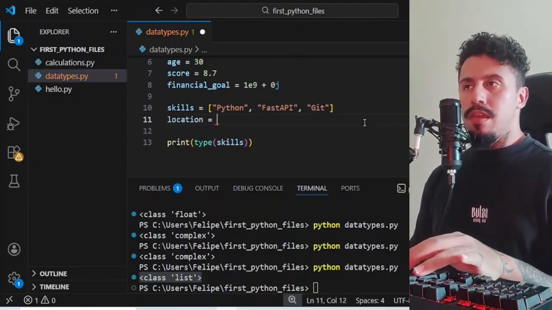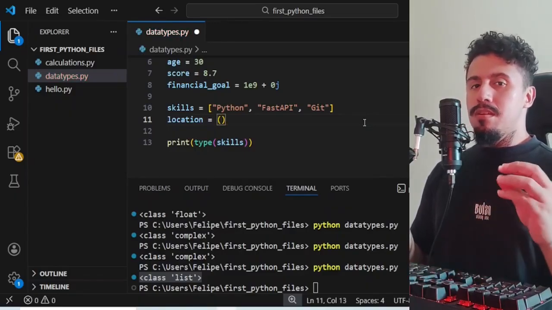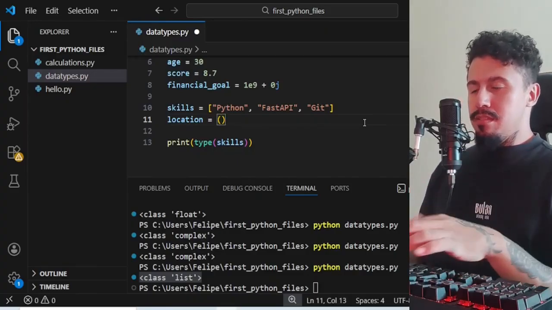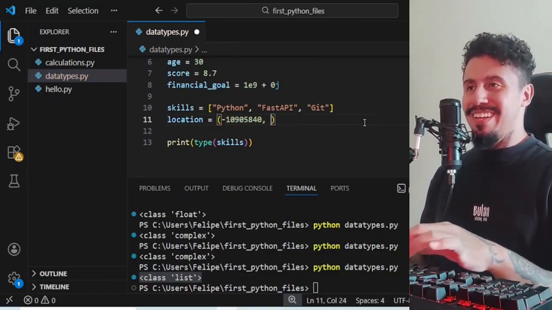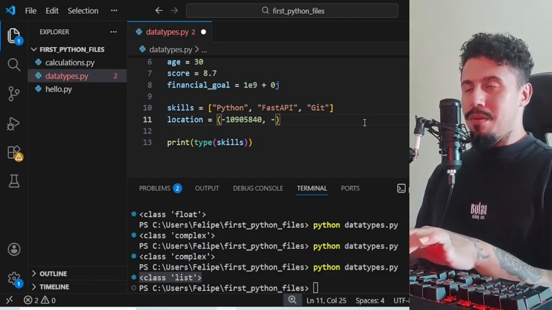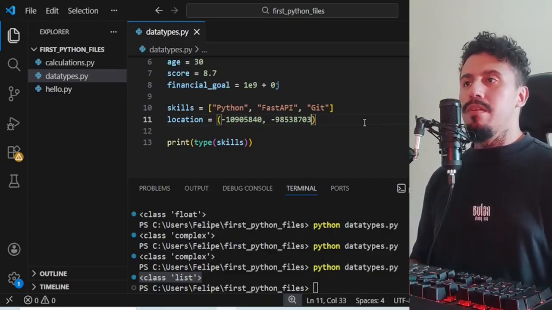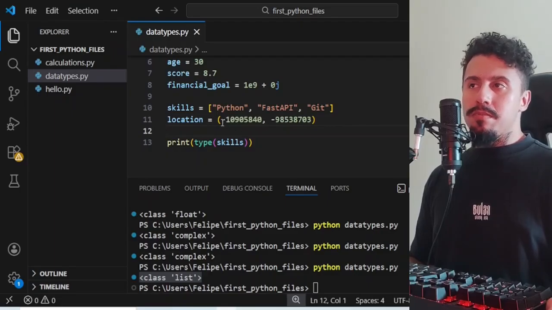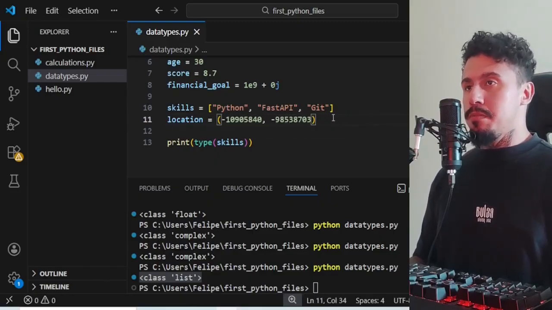So for example, location. A location, it's the combination of latitude and longitude, right? Let's put here, for example, a negative latitude and a negative longitude. This is someone's location, okay? And this is a tuple because I've put these values, they are not mutable, and this data type is a tuple.